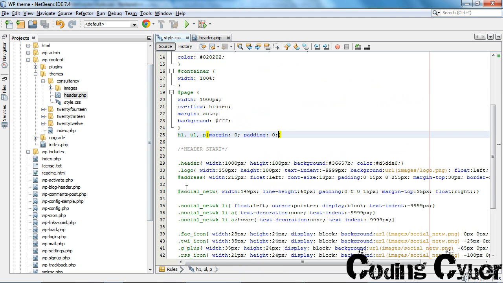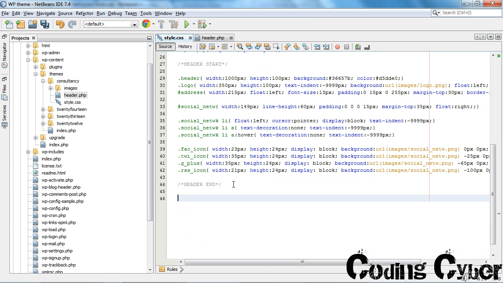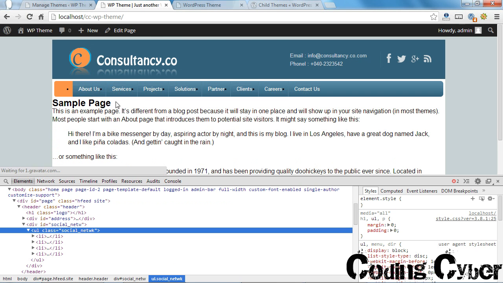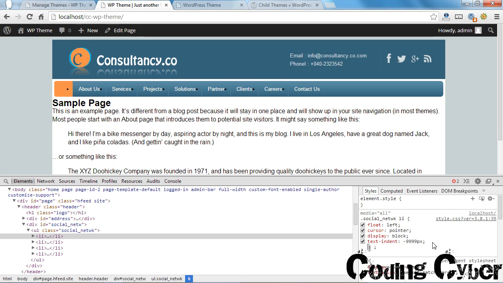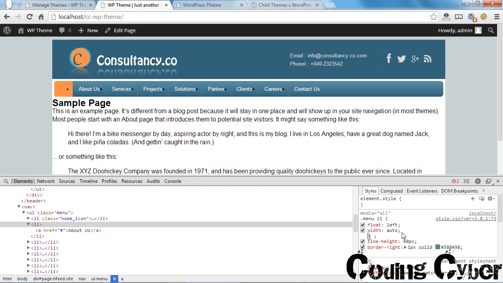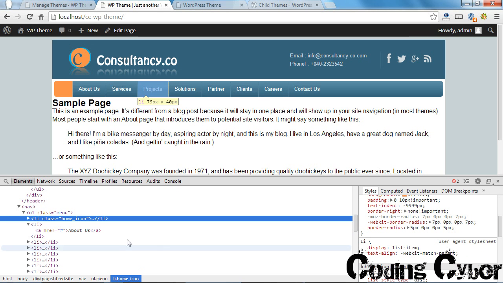I have to copy and paste it in the style.css file. I have some issues. I'll fix that. List style none we have to apply for LI, here in the social network and menus part. Here I can apply list style none. And here in its image also it's not showing. Let's check why.